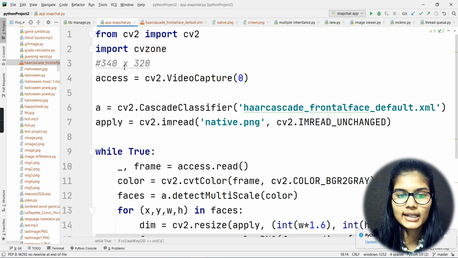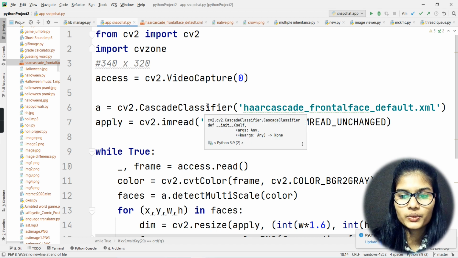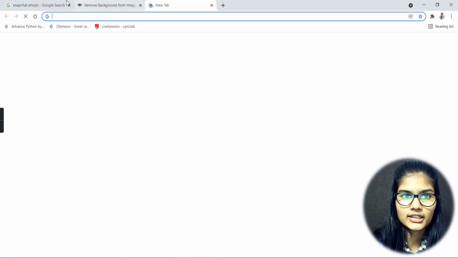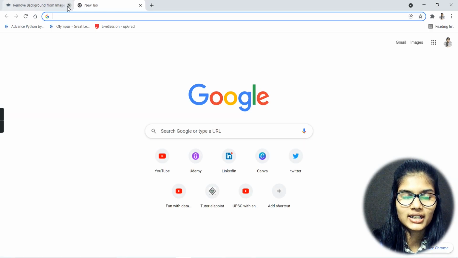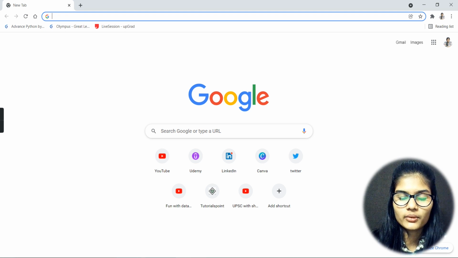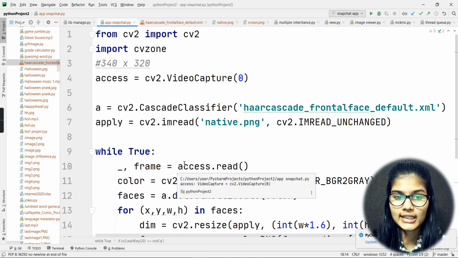Great. Now I would even let you know from what place you could download the images. Right here at this particular place, I was removing the background for the thing. I just wanted to let you know one more thing: whenever you are downloading an image or anything like that, make sure that you remove the background of the image as well.